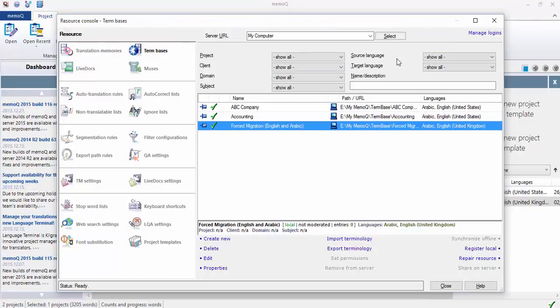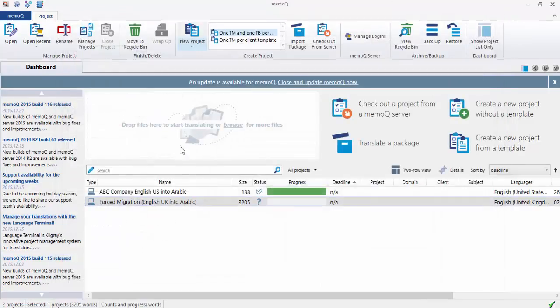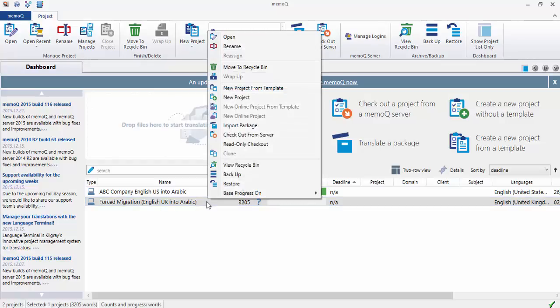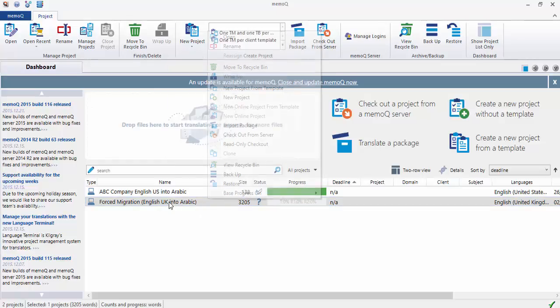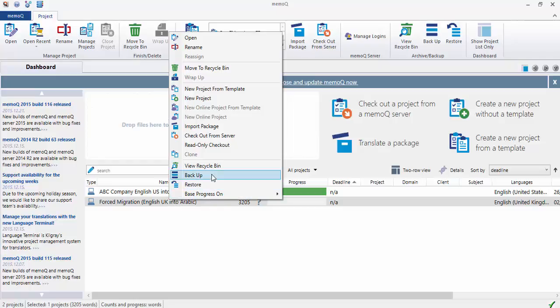Now this is MemoQ, and if you remember, we were just here in this project. We already have a backup, and this is our training today on that. First of all, let us remove the forced migration project. I want you to right click, and when you right click, go there to move to recycle bin.